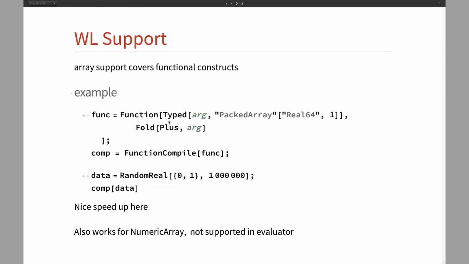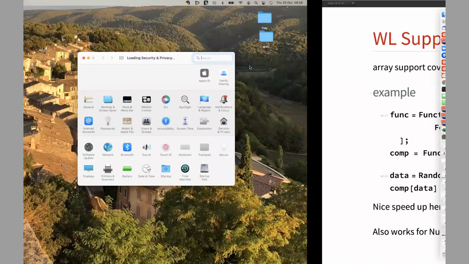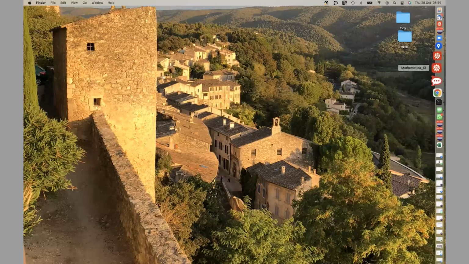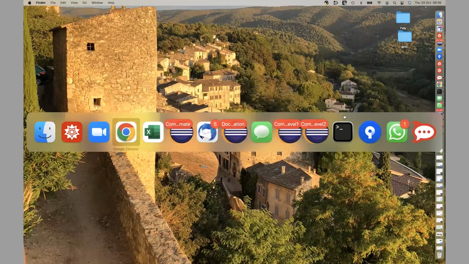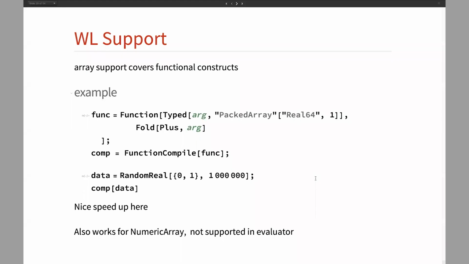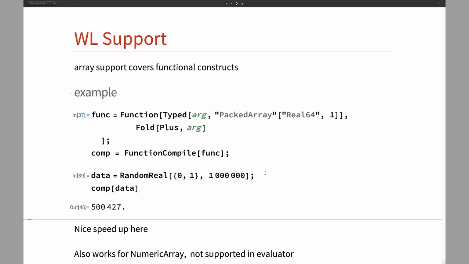Here are some other things that we've added. I updated my OS and I haven't set up, it sort of jumps around a bit. So here's working with arrays with functional constructs. I'm doing fold over a packed array of reals, and this gets the result.